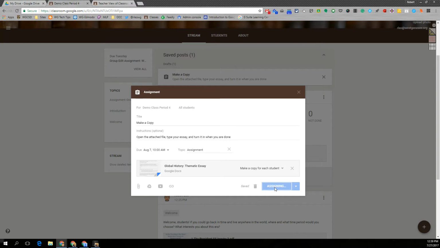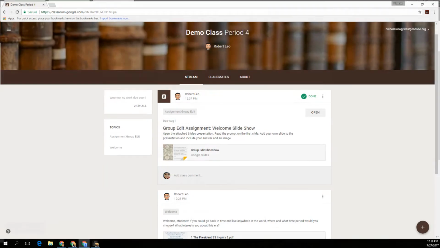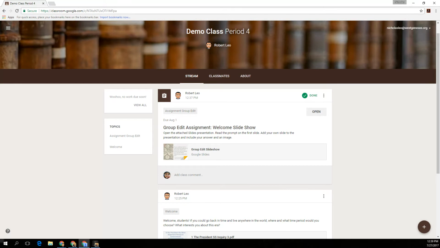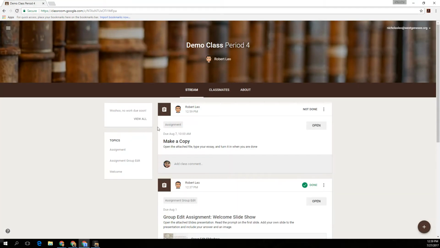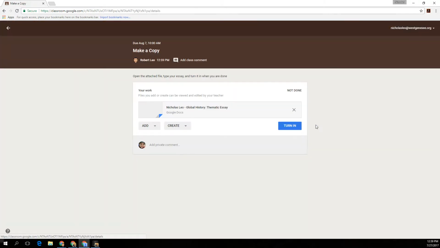Now let's see what the student will see. From the student point of view, let's just refresh the page. We call this a make a copy assignment. We need to open this up. There's the attached file. Notice the file is automatically named with the student's name and the original title of the document. If the student wants to add more than this, they can click Add Another Document, Link, or File, or they can create from scratch. We'll demonstrate this in another tutorial.